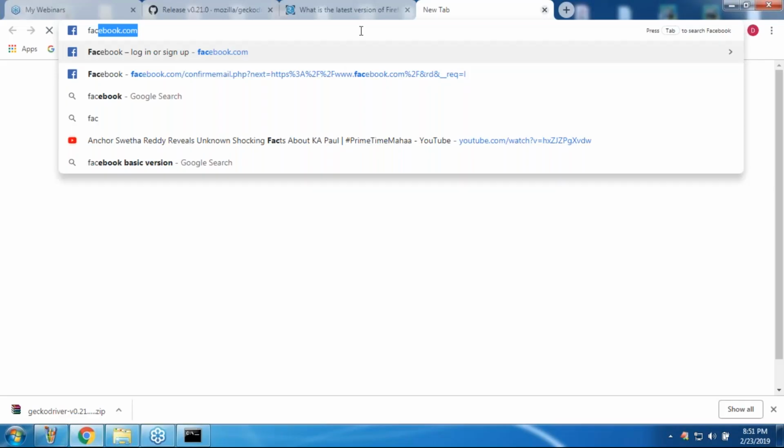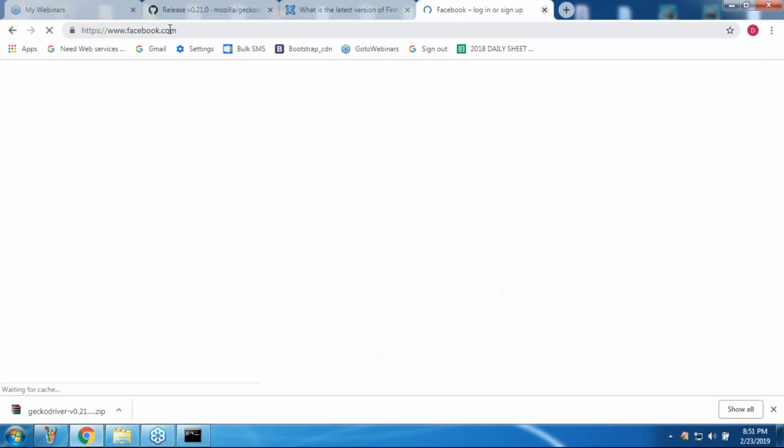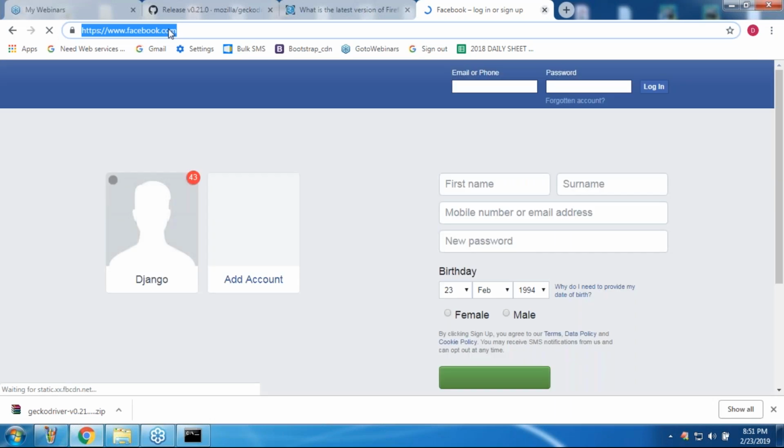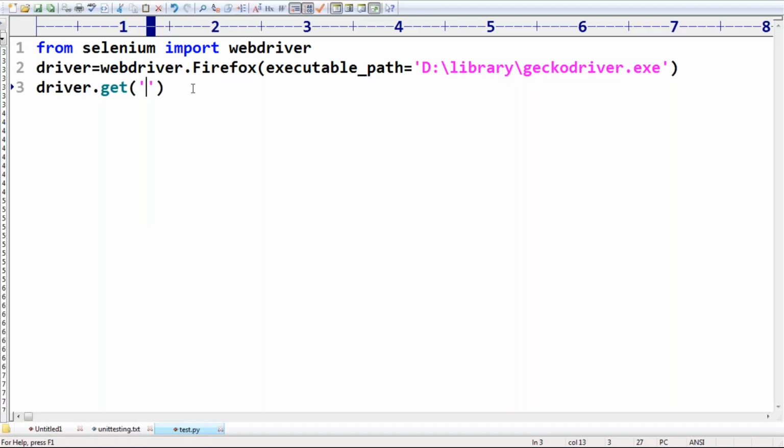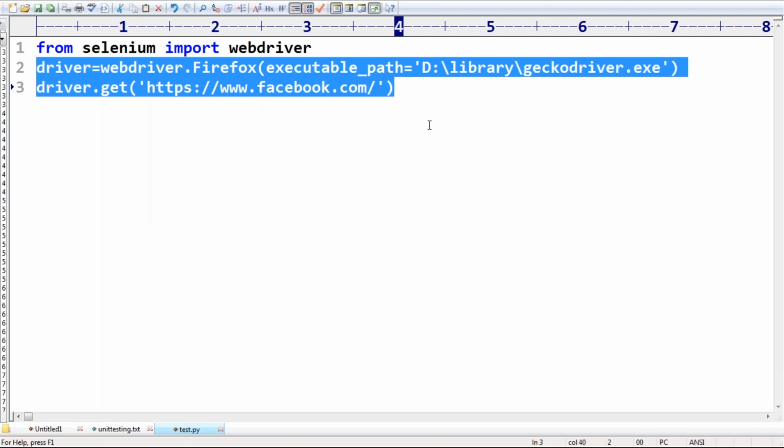This is the facebook.com URL, sir. Now in my program I took it like this. These are just two lines. What is it doing? Anyone, can you please tell what this is doing, sir? It will launch the Firefox browser and it will open the facebook.com website.